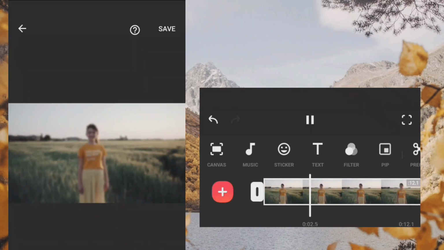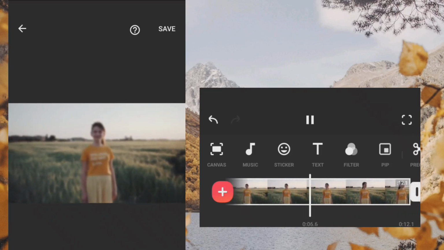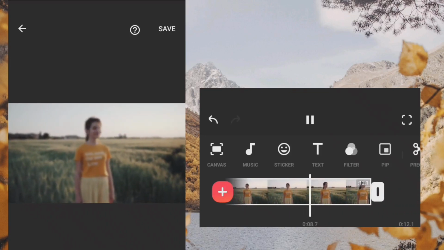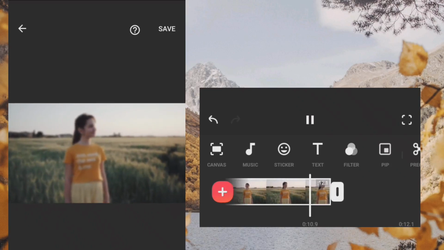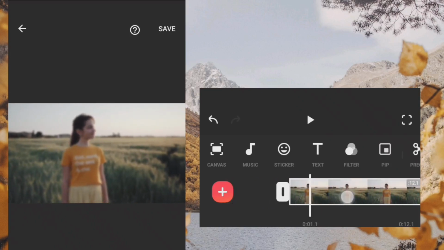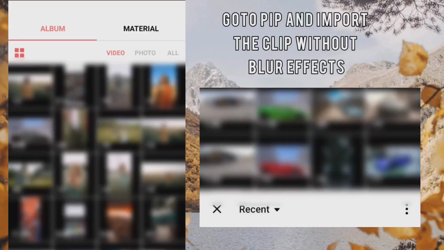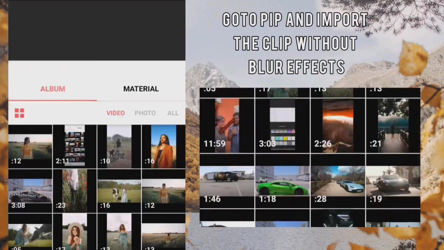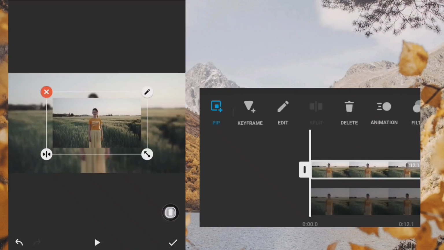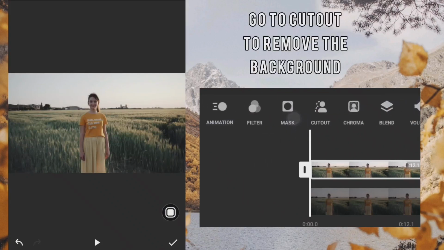As you can see, the blur effect is on the saved video. Go to PIP and import the main clip without a blur effect. So this is the main clip without a blur effect. Scroll to Cutout and click on it. Done. Cutout completed.